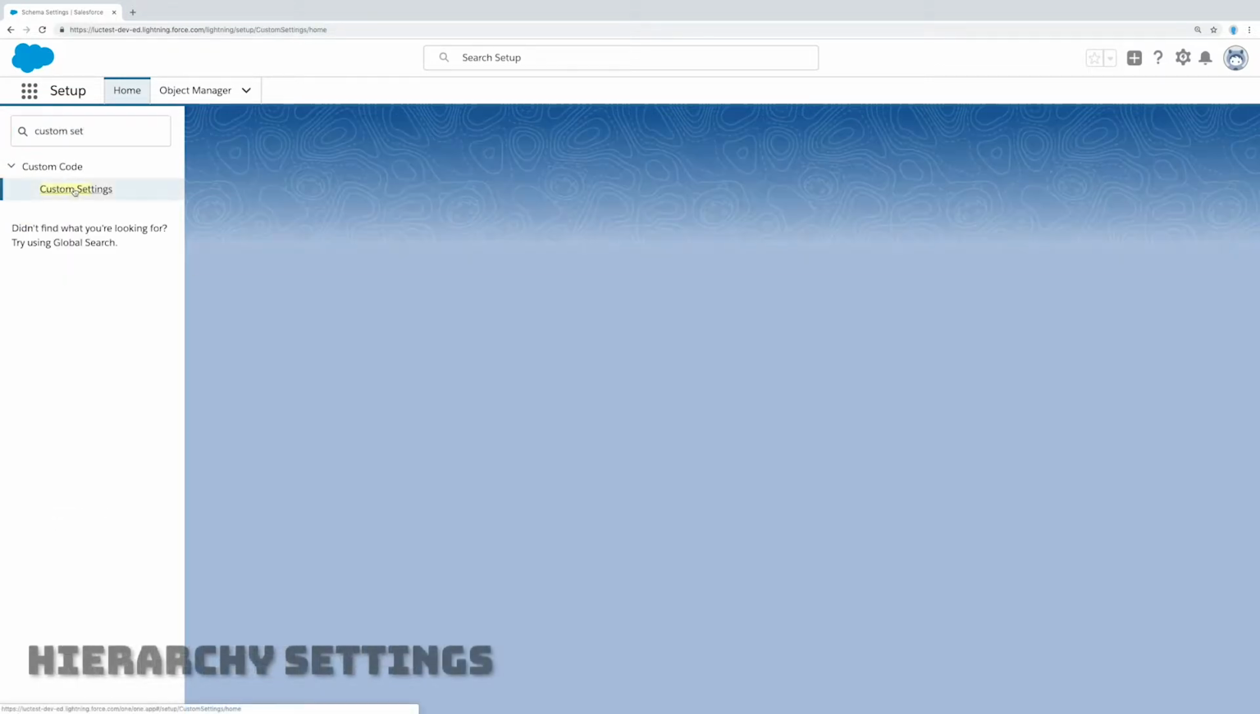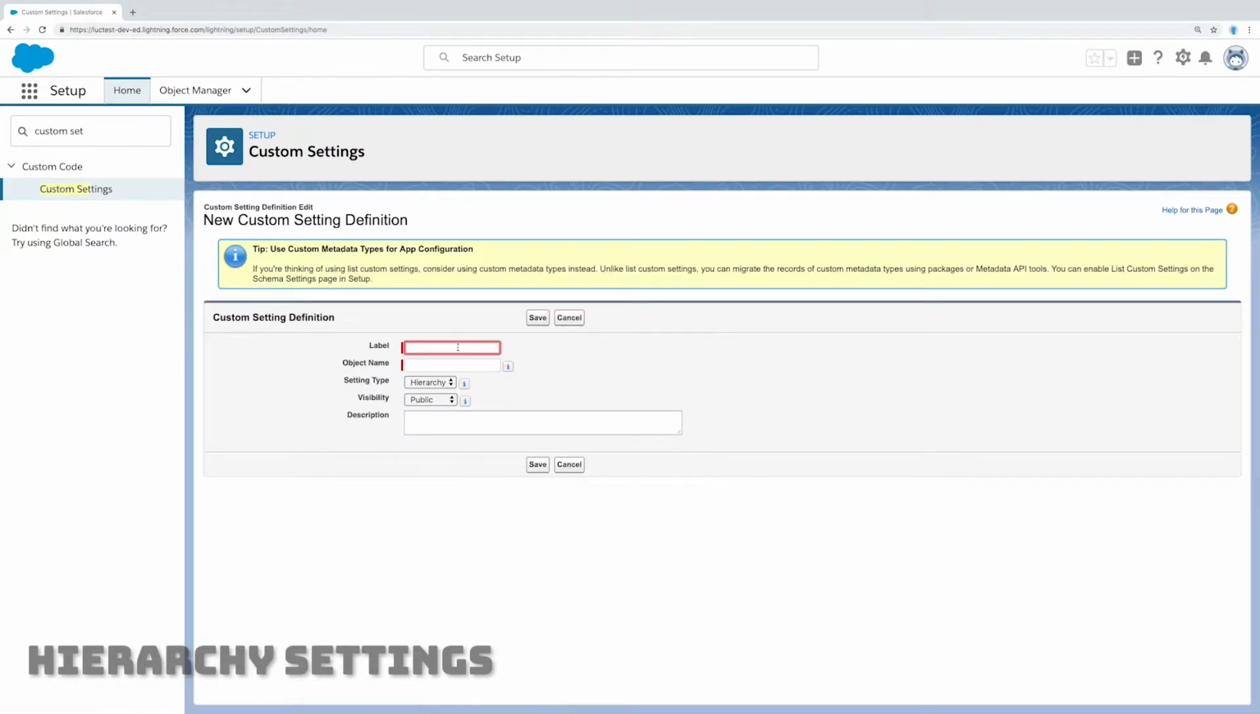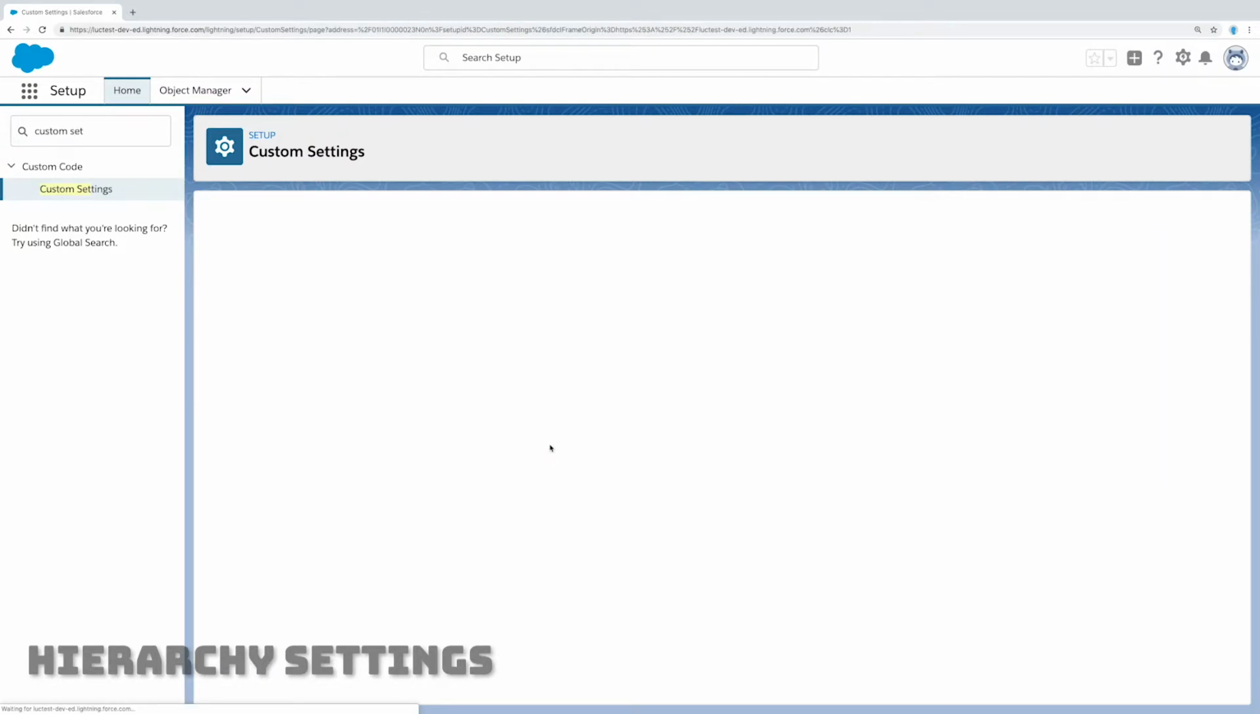So I'm going to search custom settings. I'm going to click on that entry there. And now if I click the new button, I can make a new custom setting. So I'm going to give this a label and a name, and the label I'm going to choose is form settings. And the object name is also just form settings, but of course it's with an underscore. And I'm going to keep this as type hierarchy. Okay, so I'm going to go ahead and save.